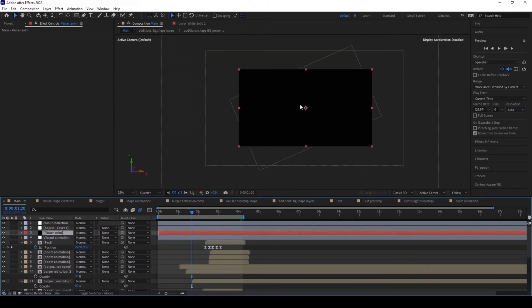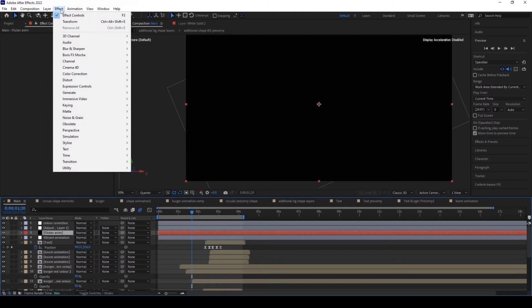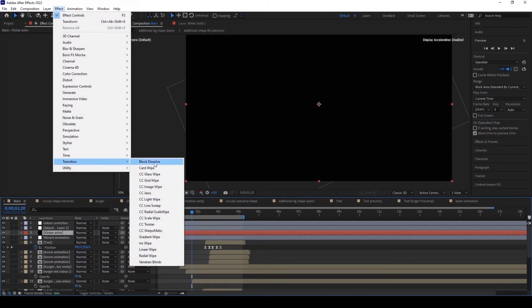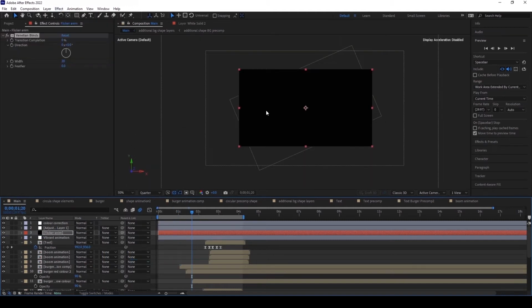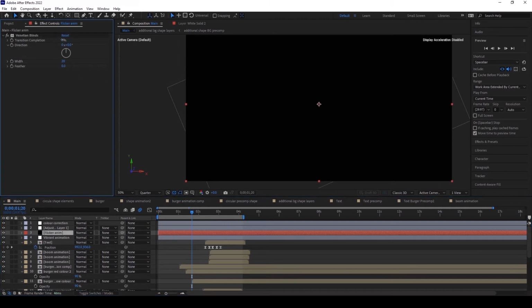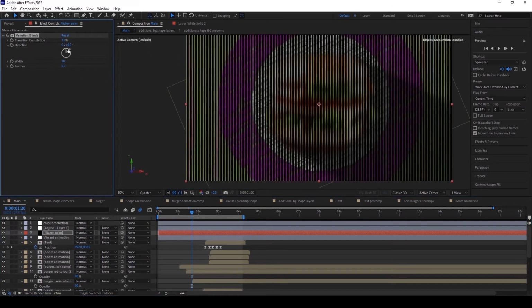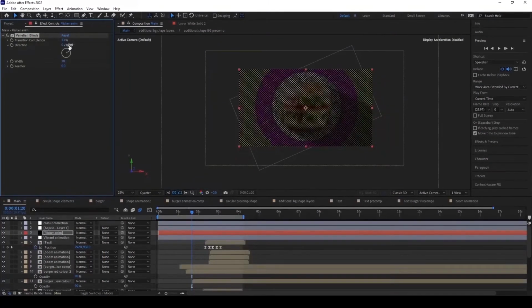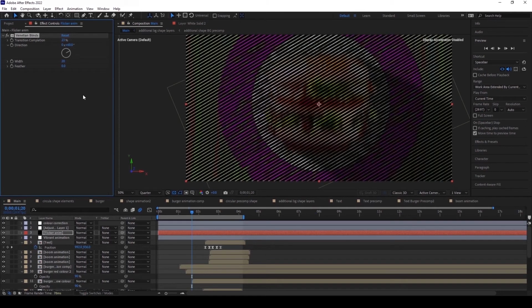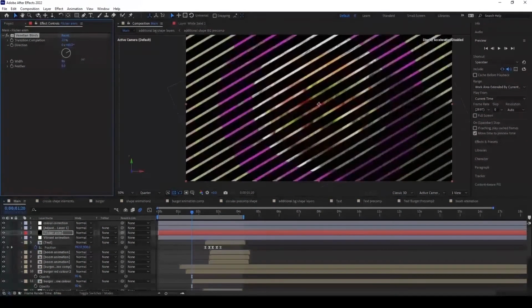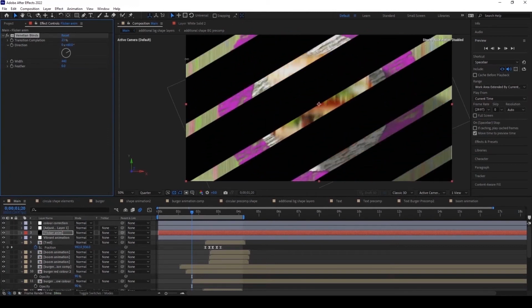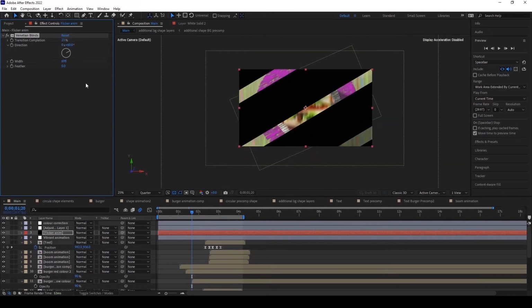Alright, I need to take one effect called Venetian blinds, which I previously showed you. Go to the transition and select Venetian blinds and increase the transition completion over here, and I want to change the direction a little bit. I need some 60 degrees angle and increase the width over here. I need very long cuts. Okay, alright, I need to increase the feather over here.